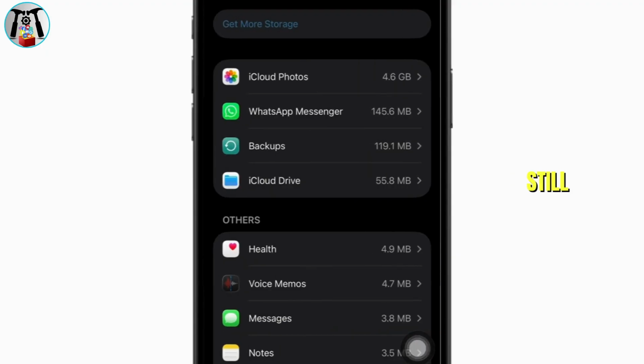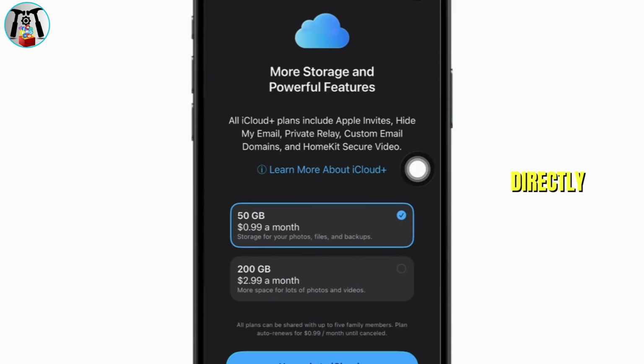If your storage is still full, you can click on get more storage. Now you can upgrade your iCloud storage directly from here. This is useful if you need extra space for photos, videos, and backups without deleting anything important. Regularly checking your iCloud storage helps keep your device running smoothly and ensures your backup always completes without issues.